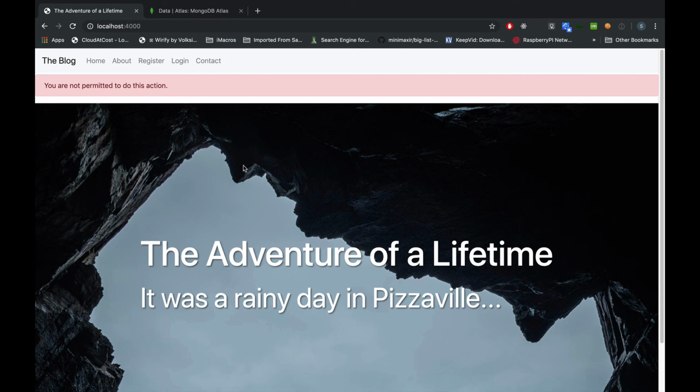I also, because I added it to create, update, and destroy, can't take something like Postman and send out a post request to those actions, because again, it will return back you're not permitted to do these actions, which is good. So I need to log in.